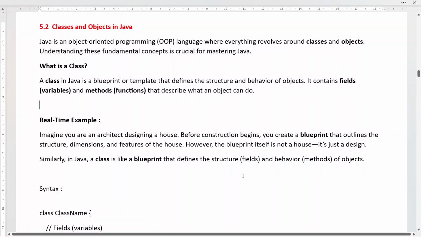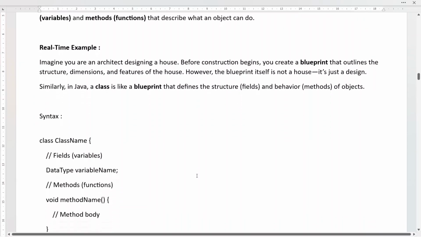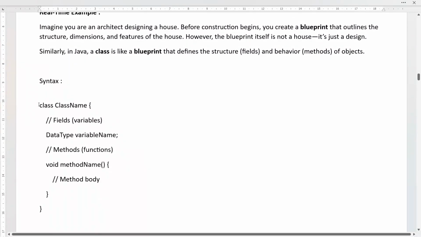We can't do anything with that class. In order to do anything with that class, we have to create an object. But with that class alone, we can't do anything. It's just a blueprint. And let's see the syntax. We can write a class using the class keyword, that is lowercase class, followed by the class name, which is any valid Java identifier. And inside the class, we have fields and methods.